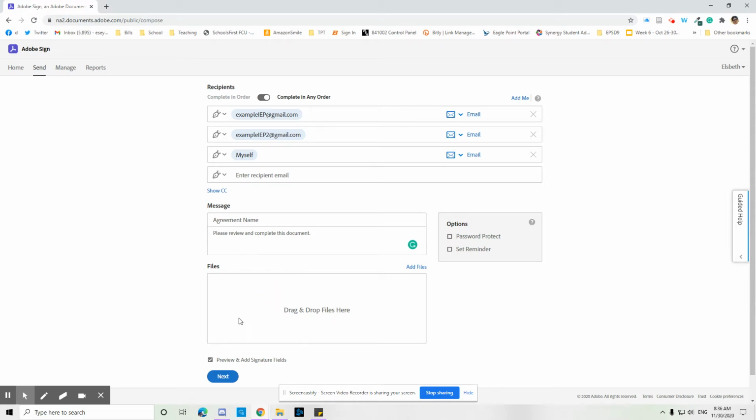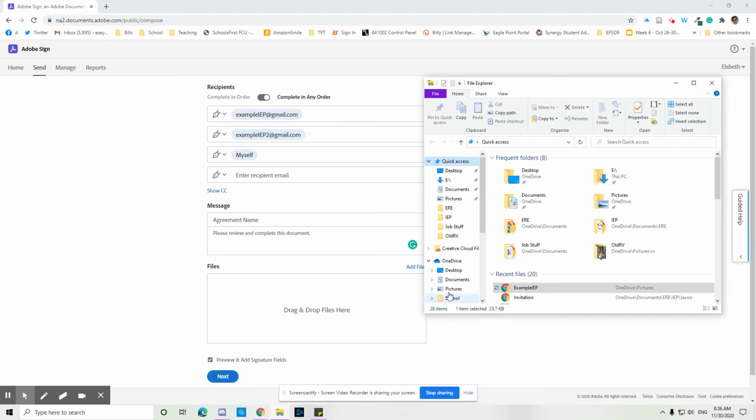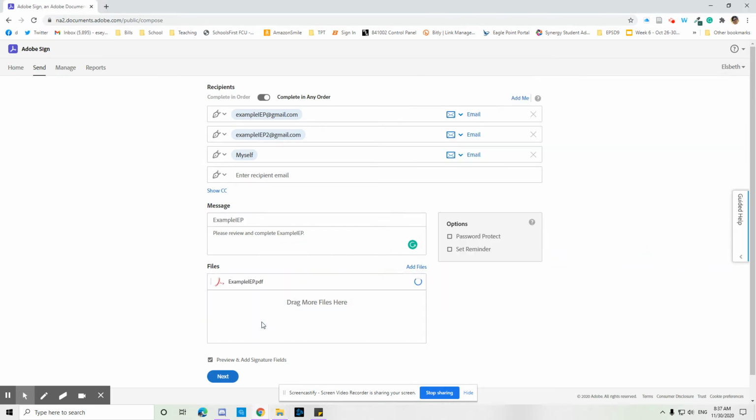I don't usually. And then for files, I just go down to my file explorer right here. I click that, and then I go up to quick access. And quick access will allow you to grab any files you recently downloaded or you recently adjusted, which just makes it easier to find things. So I drag that in there. And it says drag more files here. So you can add more files if you would like.